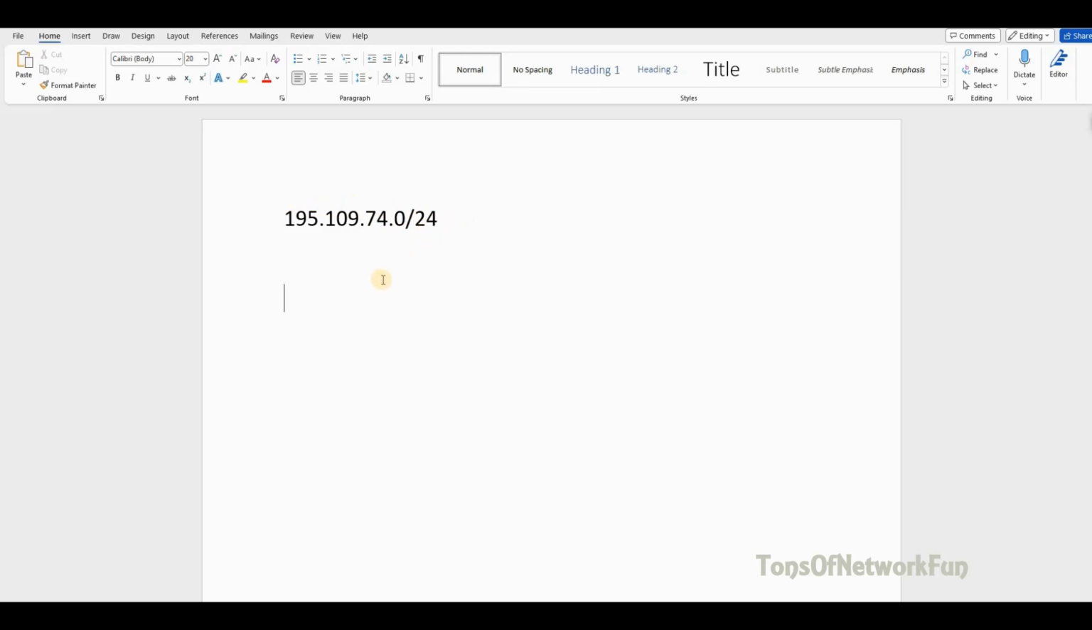So let's start with the 14-host sales network ID. This one is going to be easy. It's pretty much the same as what was given to us, 195.109.74.0. This is where we start. The slash value will be different, we need to find that out. So at least we got the network ID. Now the broadcast ID.